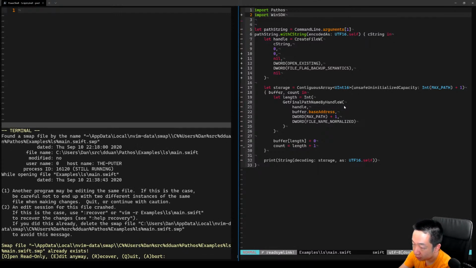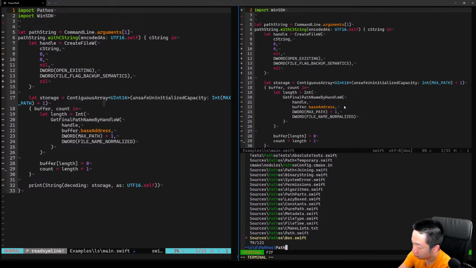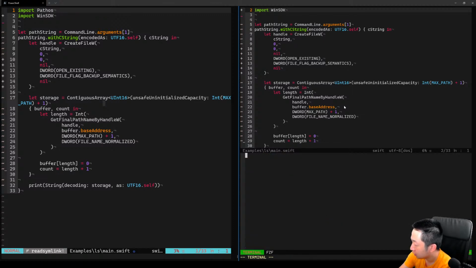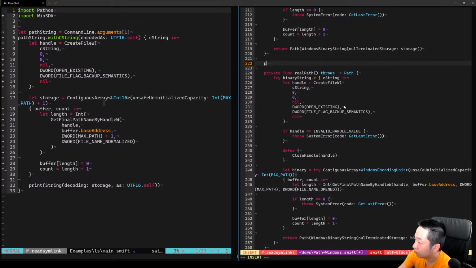I'm going to put this over at the left as a reference. And then over here, we're going to open Path+Windows, and we'll just start writing, right? Public function readSymlink, it throws, it returns error, sorry, path.